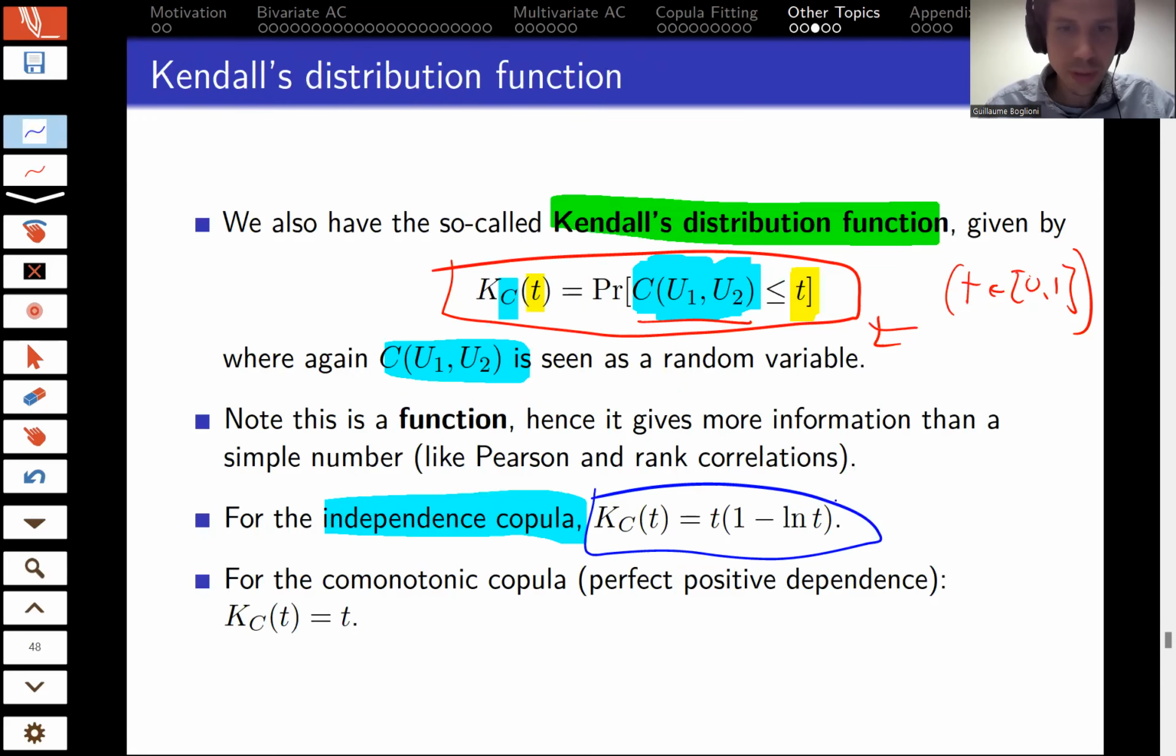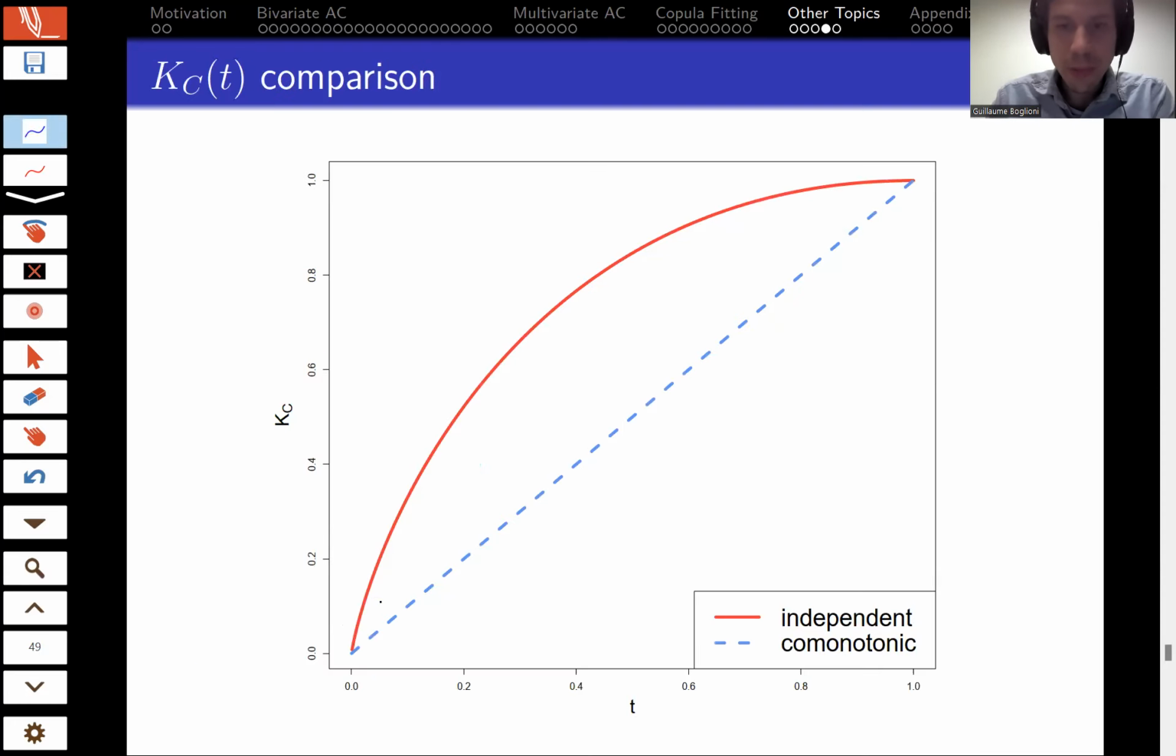And then, in the case of the comonotonic copula, another example, remember comonotonic copula means a perfect positive dependence, so the two random variables increase in each other, not necessarily in a linear way, but it could be a convex function or a concave function, but they increase in each other. In this case, Kendall's distribution function is simply a straight line, just t.